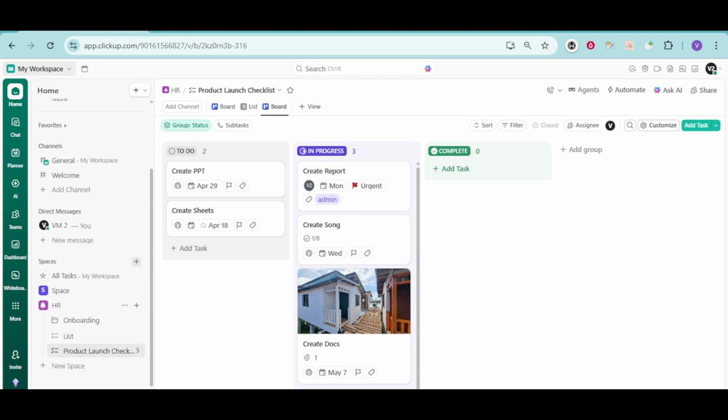That's all you need to get started. By clicking the plus view button on the top bar, selecting board, and working with your default status-based columns, you can quickly turn any list of tasks into a clean visual workflow inside ClickUp.